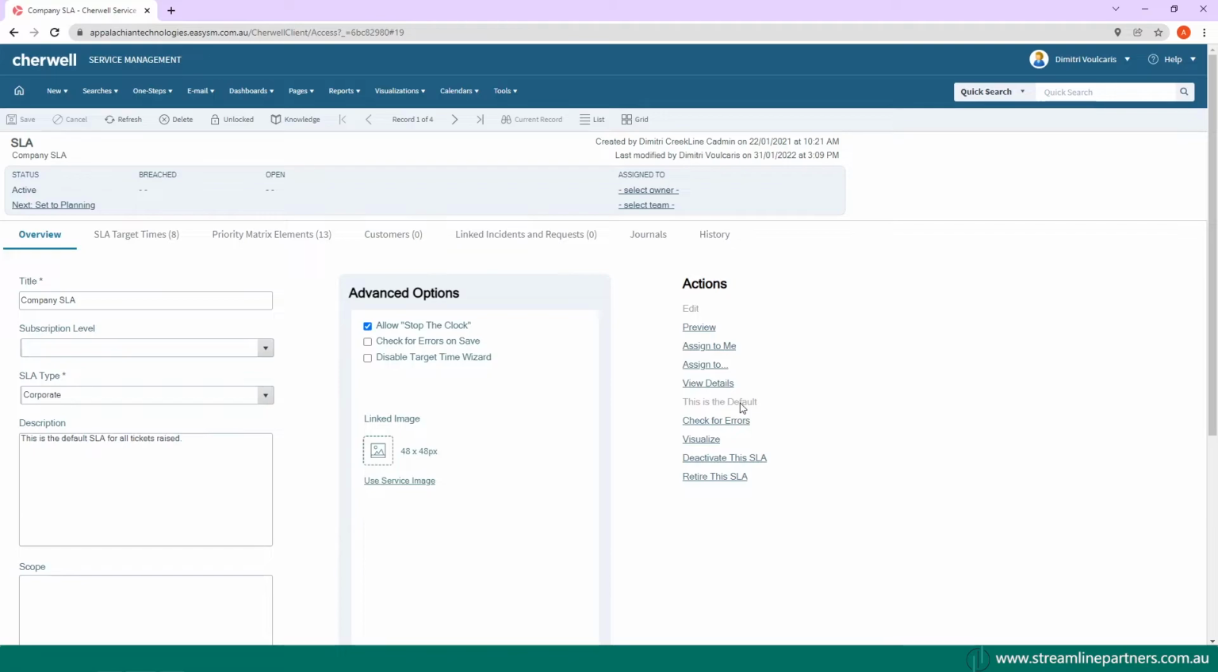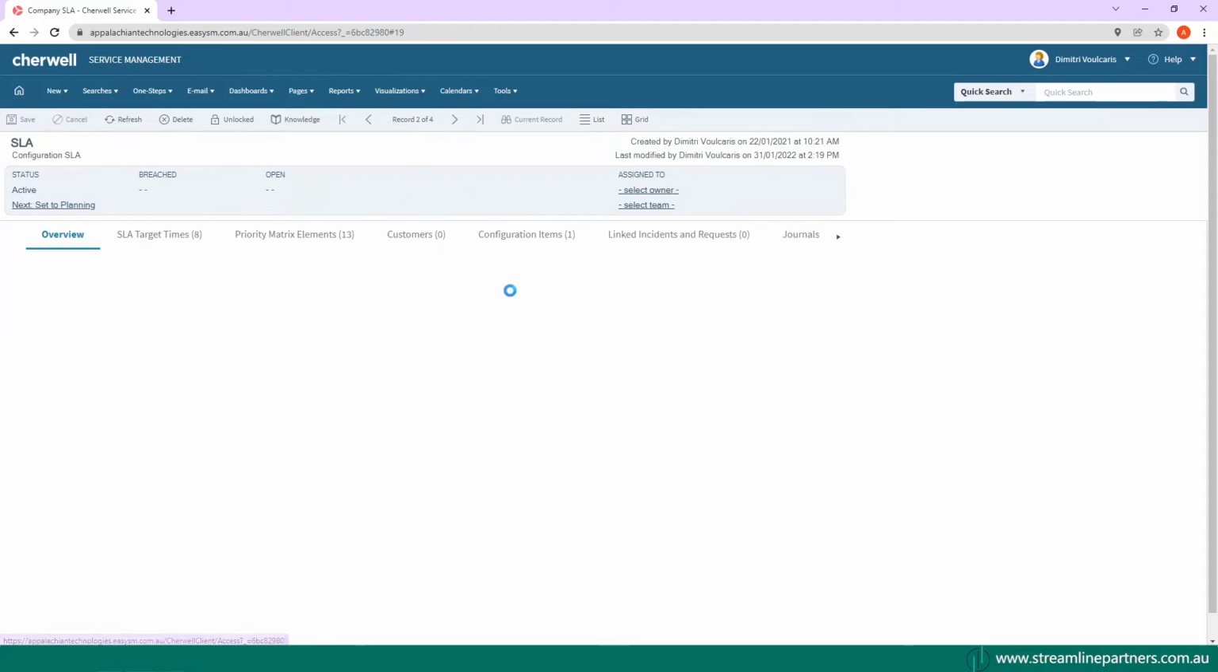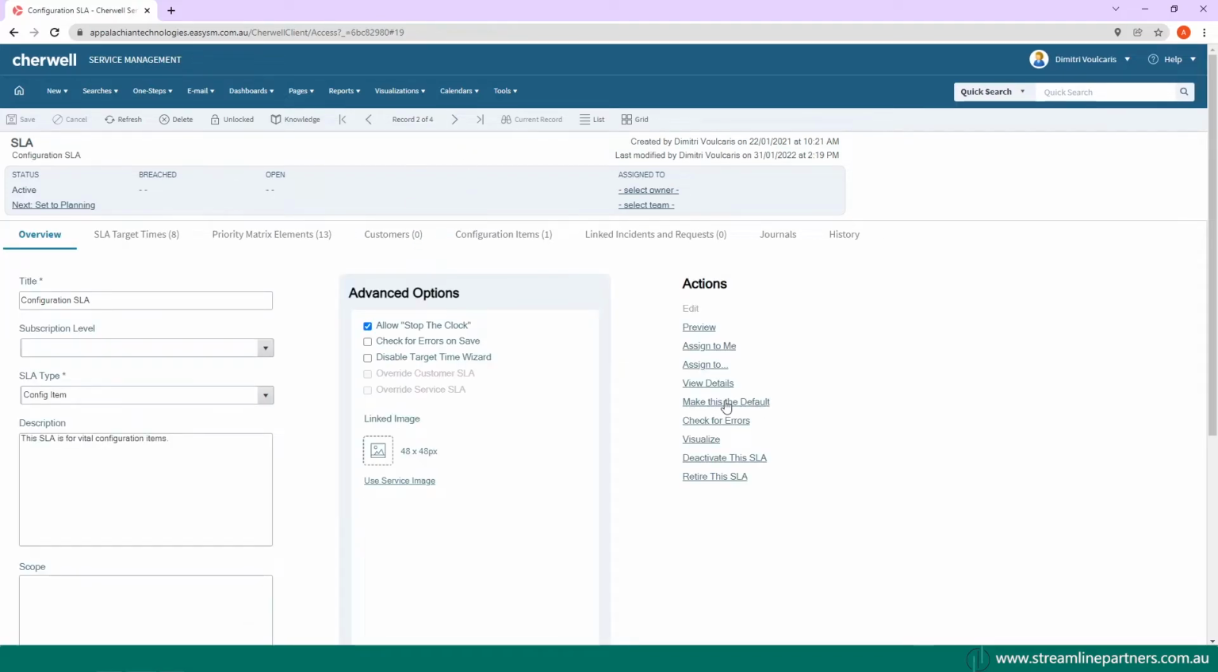Whenever you're setting your company SLA or your default SLA up, you need to make sure that you click this button. If I move to the next one, you'll see that it's unchecked and it says make this the default. So for now, the company SLA is the default and I want it to be the default. And this is the primary one for the entire tenanted system.